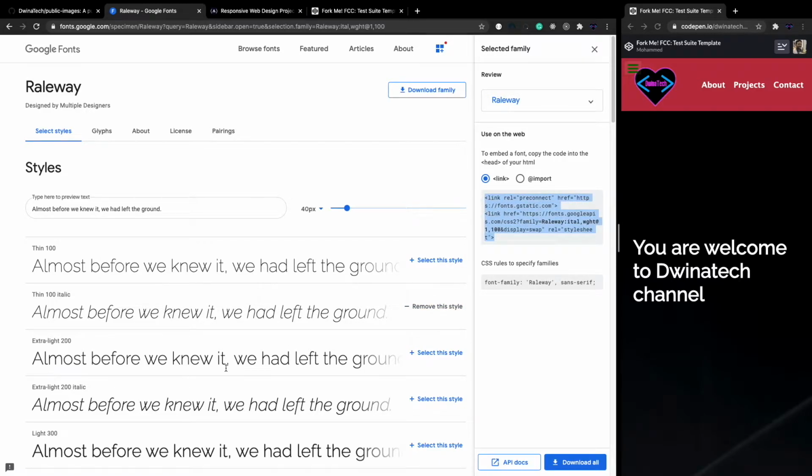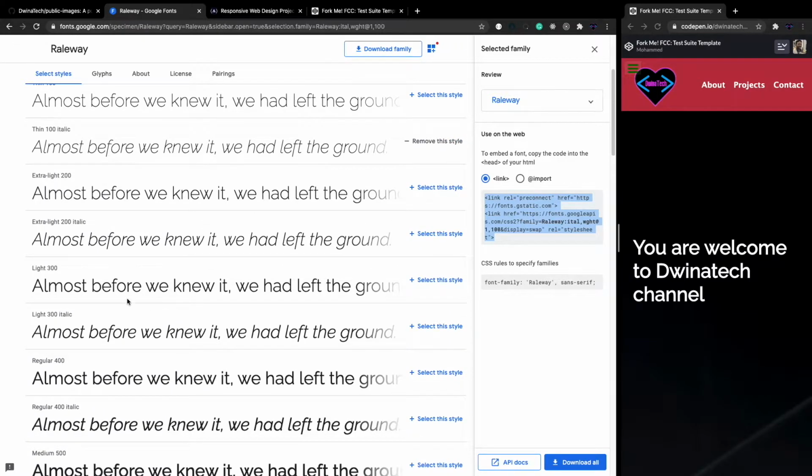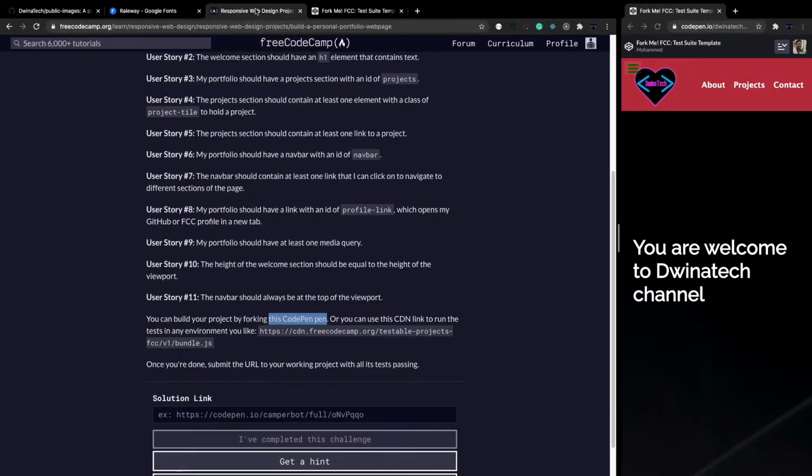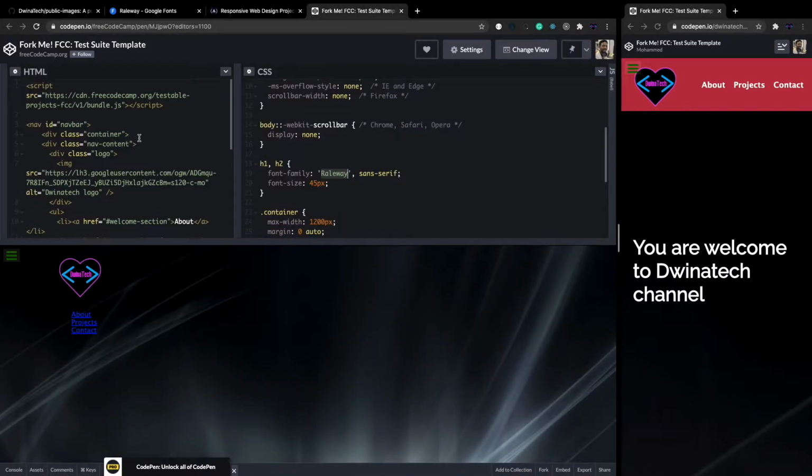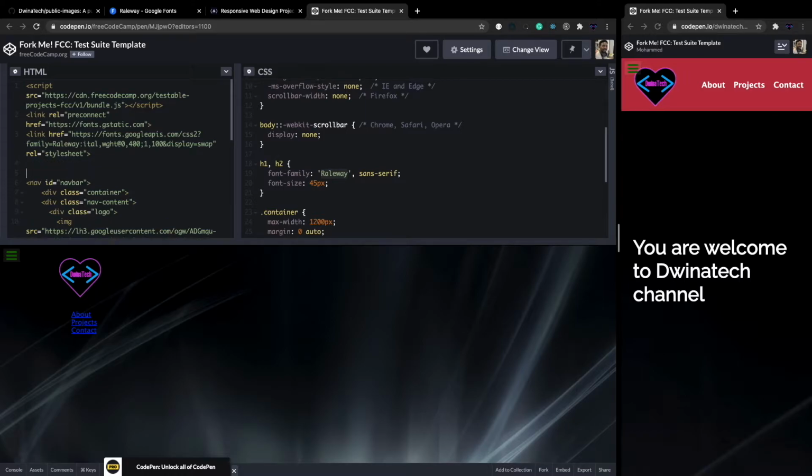For example, I'm going to use this one, and I'm going to copy this and go back to my code and just bring it before or after this script, paste it there, and then that is going to change your H1 and H2 font family. At the moment we didn't add that here yet, so we are going to see it later.